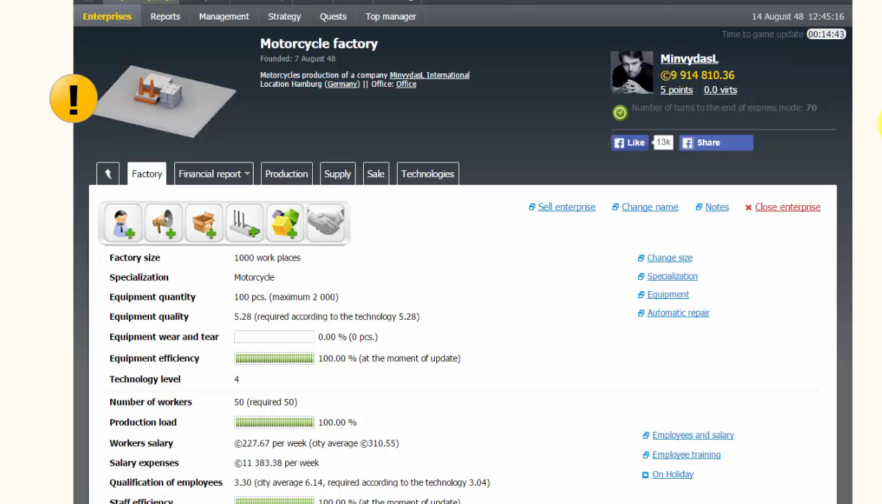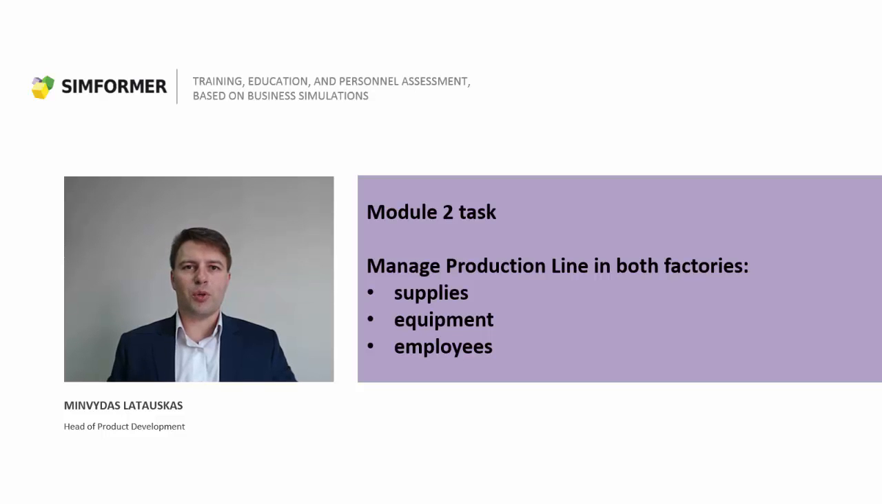Now, as you know how to manage your factory, let's move on to the task. The main task for module number 2 is managing your supplies, equipment, and personnel in both of your manufacturing facilities. I would like to remind you that game updates are done hourly. Thus, you have a limited amount of time to finish your tasks.